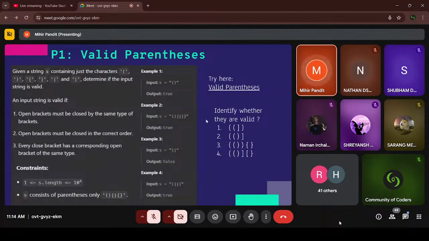So first problem is valid parenthesis. Given a string S which contains the characters open parenthesis, closing parenthesis, open curly brackets, closing curly brackets, open square and closing square brackets, you just have to determine whether the string is valid or not. Any input string is valid if the open bracket must be closed by the same type of bracket. So basically, if you have an open parenthesis, then it must be closed with the corresponding parenthesis.